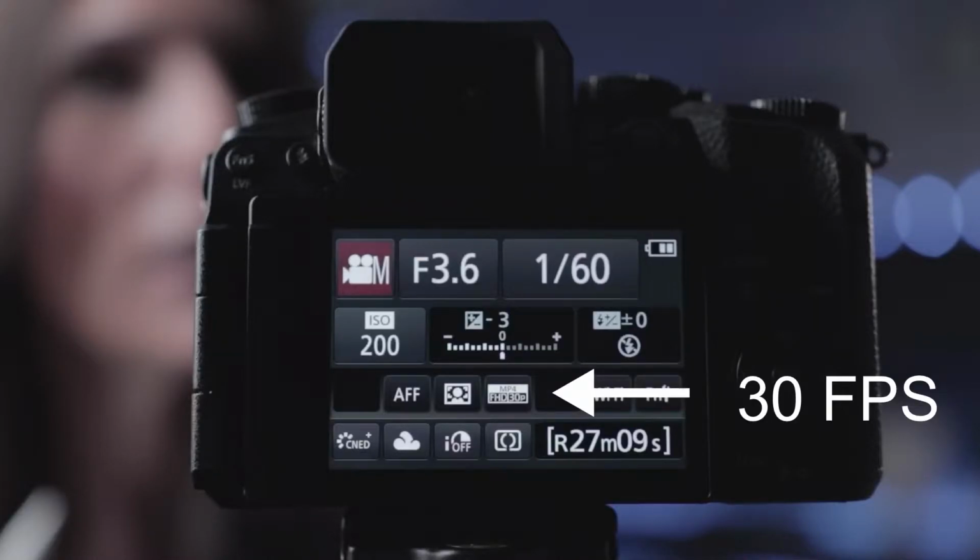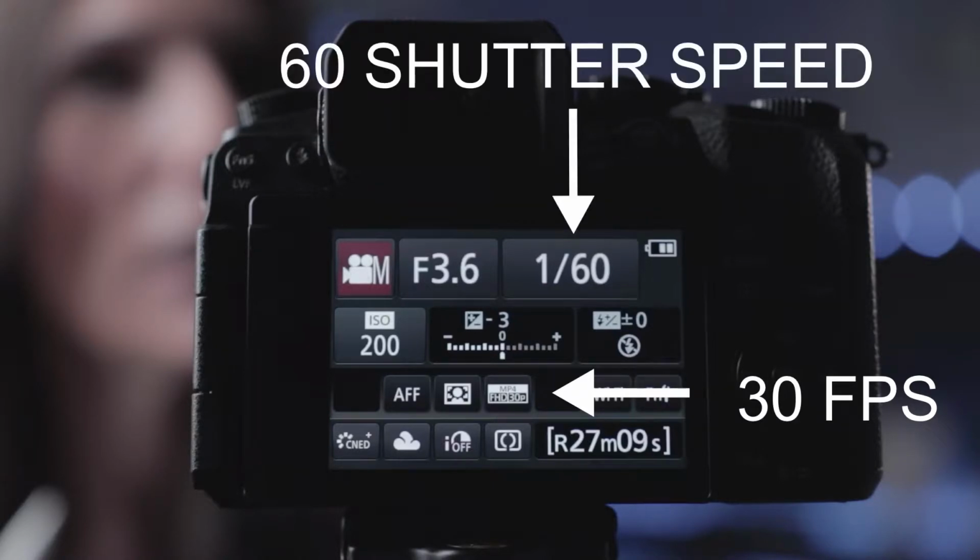Your next setting after that is going to be choosing your shutter speed. Now, when it comes to shutter speed, you need to double your frame rate. So if you're shooting at 24 frames per second, your shutter speed should be at a 50. If you're shooting at 30 frames per second, your shutter speed should be at a 60.